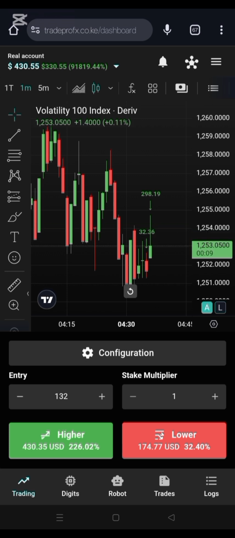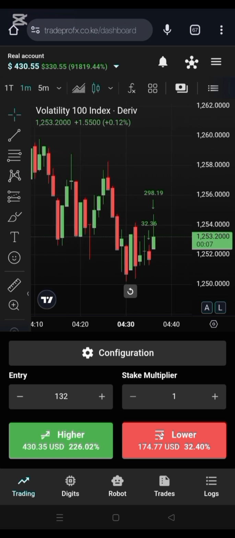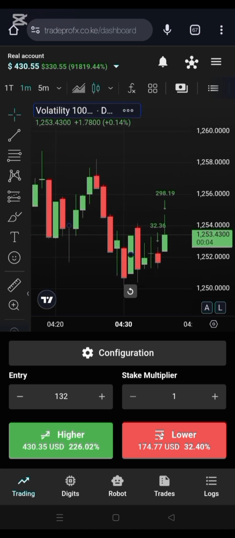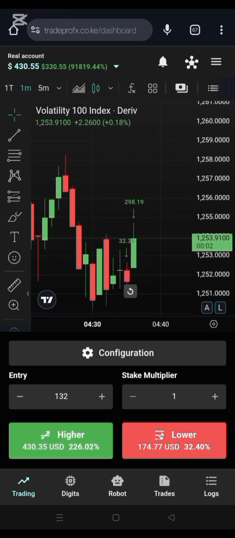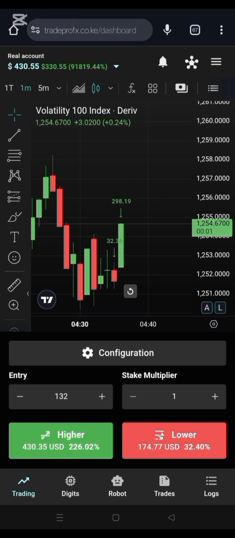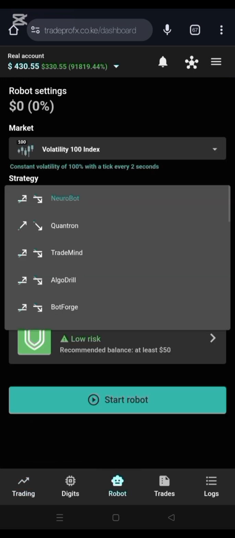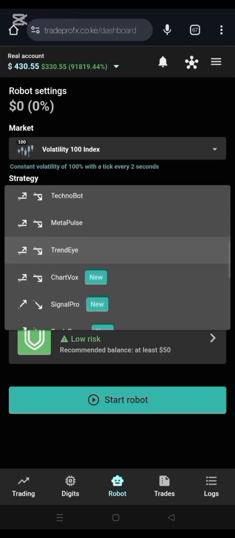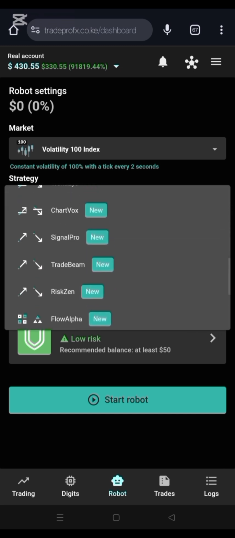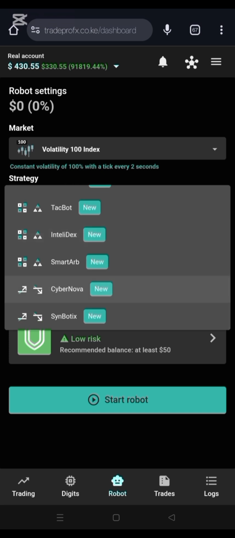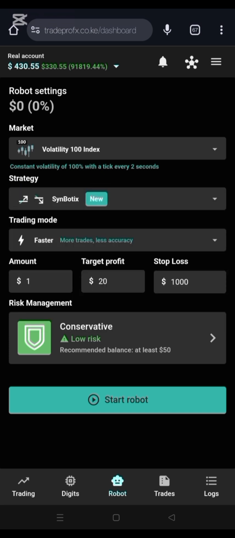There are new videos on tradeprofx.co.ke. I've already talked about them before, so you can check them in the robot section. When you click on the robot section, you can view all the new trading bots. You can just go downwards and view any bot that you want to use, then click and test every bot. Whatever works for you, you keep using it, so that you can make some amount.